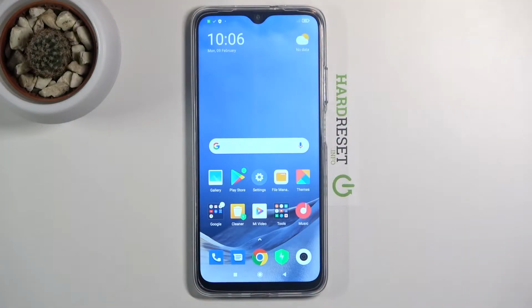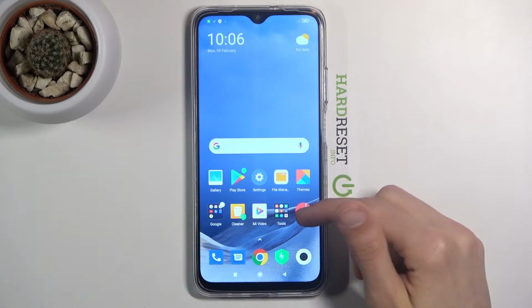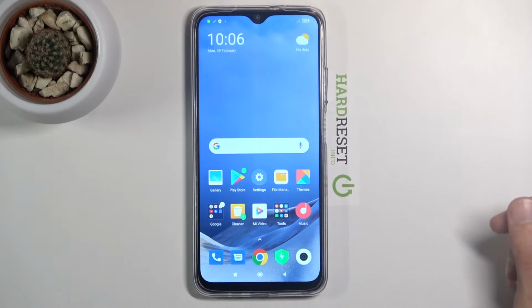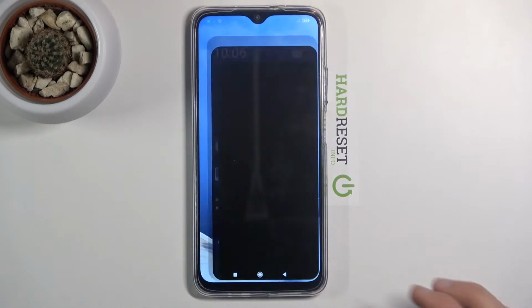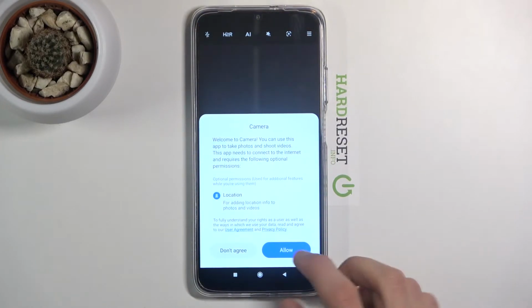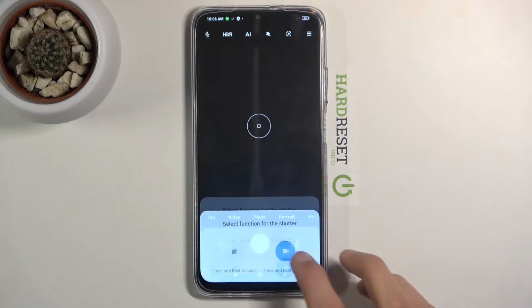Welcome. In front of me is a POCO M3, and today I'll show you how to transfer files from the phone to an SD card and vice versa. Now I'm going to capture a couple of photos of basically nothingness just so I have some content to transfer.